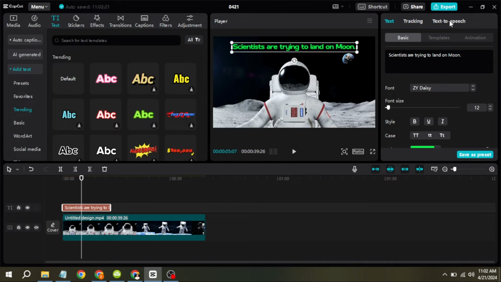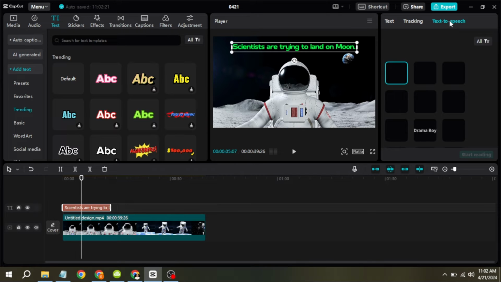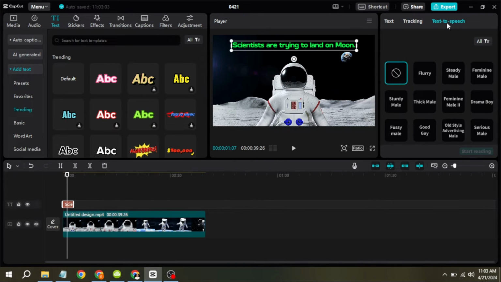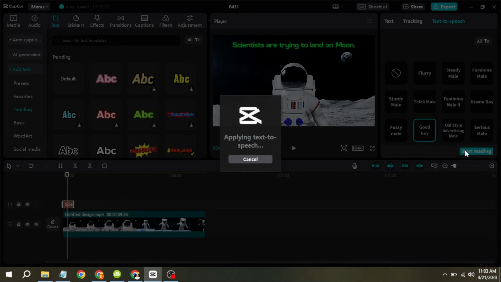Click on the text, and you'll see the text-to-speech feature appear on the right. By default, you'll find a variety of voices to choose from. Let's select this one. Scientists are trying to land on moon. Click on Start Reading, and the text will start reading.